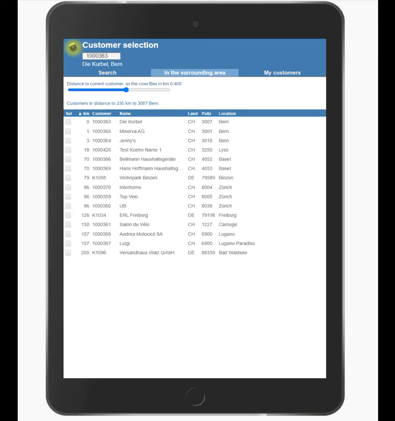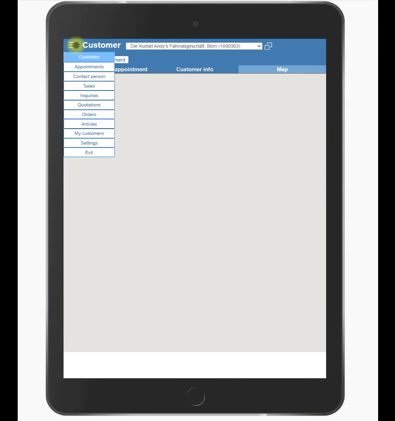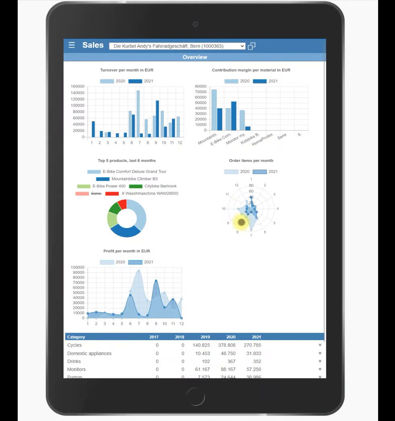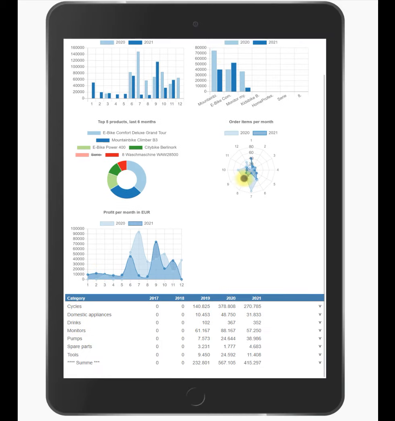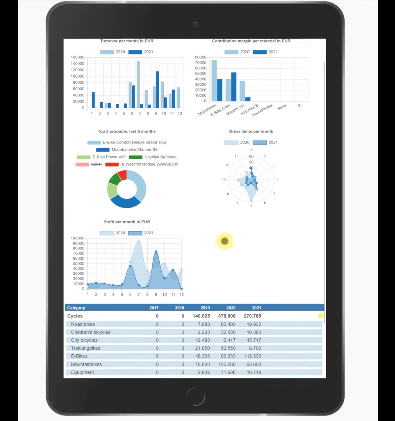Let's now go back and pick the Sales tab from the main menu. This brings us to an overview of the sales for the selected customer. In addition to multiple diagrams, a table is displayed at the bottom with sales volumes for articles at 2 hierarchical levels.